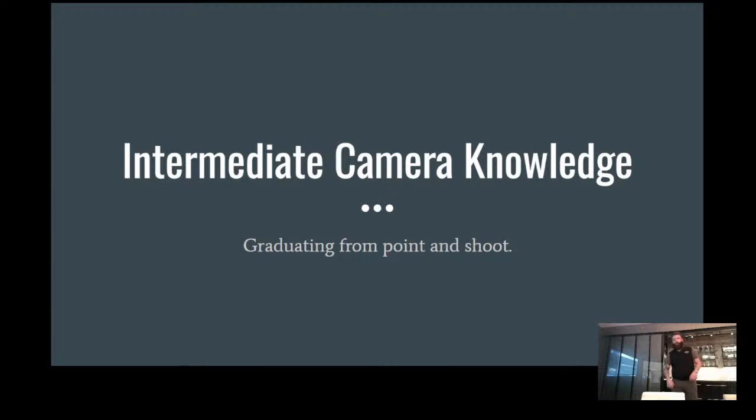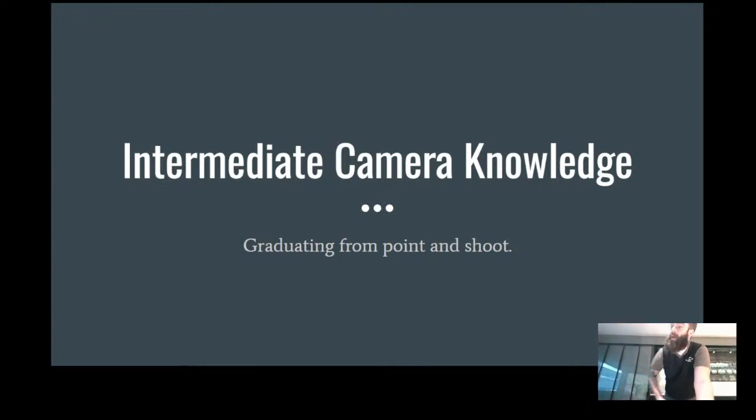Alright, so intermediate cameras, everybody, today. The main goal for this class is that we're moving away from just sticking to automatic for our settings. We want to learn more about how the command dial works in a more intimate way, and learn how to use the camera from either a full manual perspective or from a perspective of just controlling the aperture or the shutter or some of those settings. So that's the main goal today.